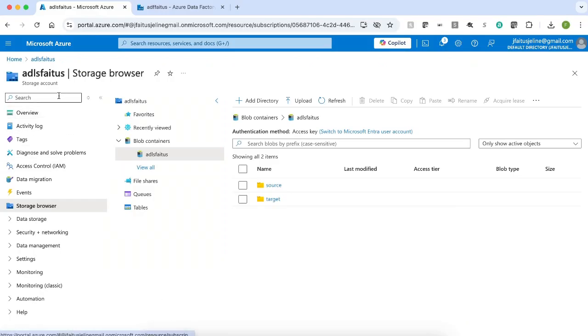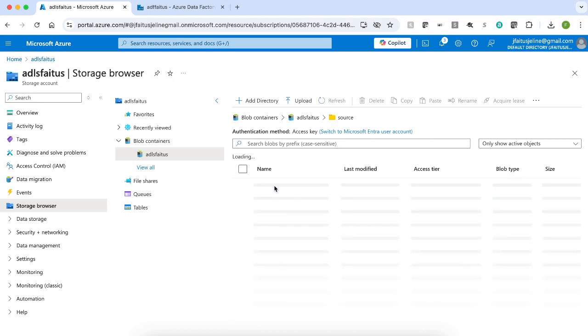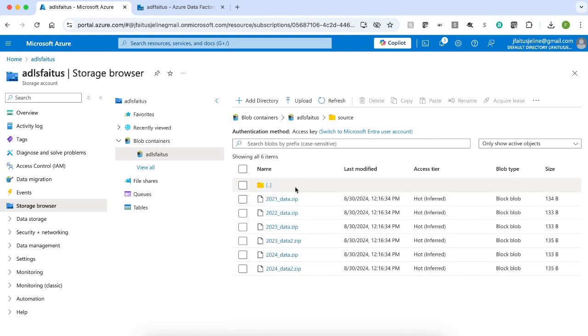Here is our storage account. Inside our storage account, we have two folders, source and target. Inside the source folder, we have a set of files. We have one 2021 data file, one 2022 data file. We have two 2023 data files and two 2024 data files.